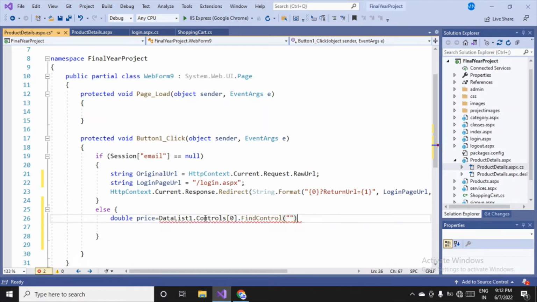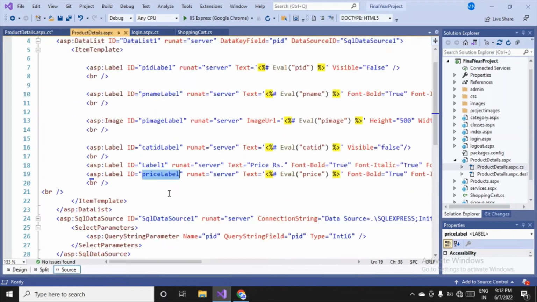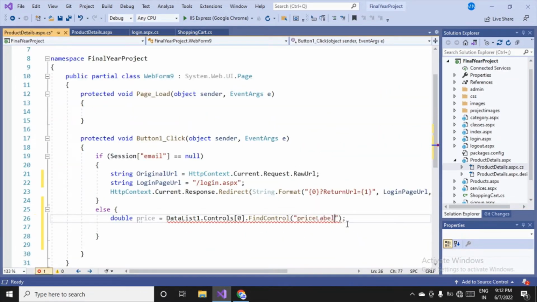If you don't remember the name, you can just switch back here. The name of the price label is PriceLabel. So let's simply copy this, come back here and paste it. We are asking the DataList control, DataList1, to give us a control having the name PriceLabel. But before we do that, the control has to be converted into a label, because it's a label control.